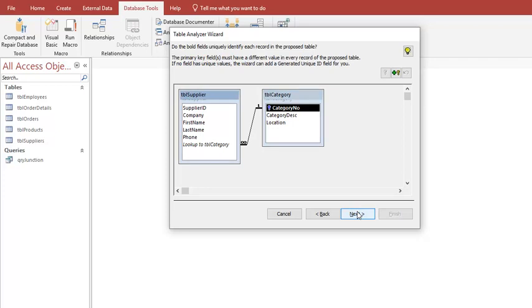One of the primary keys for category number is already set, so we need to set the primary key for supplier ID. After we have selected supplier ID, we click the button to the right with the key to mark it as the primary key. Notice a key has appeared next to supplier ID. To get to the next section, click Next.